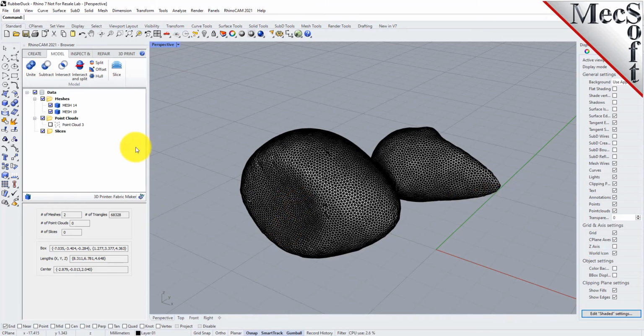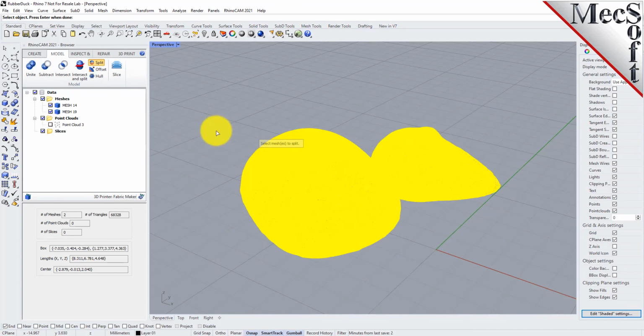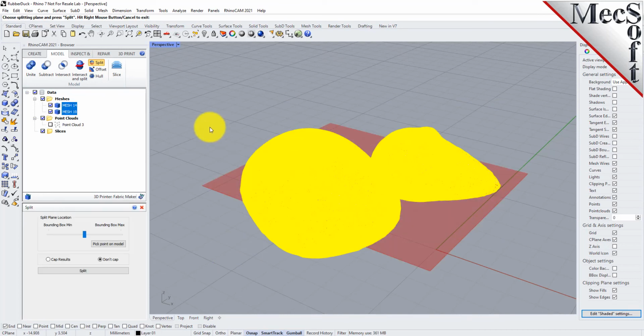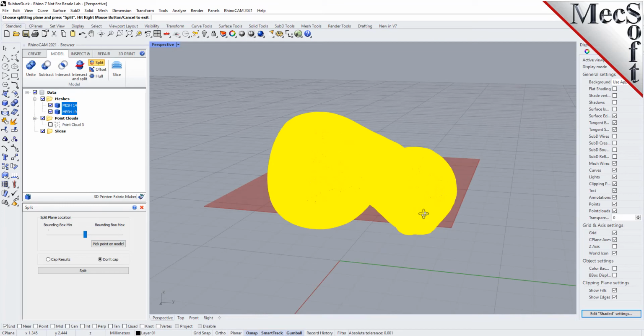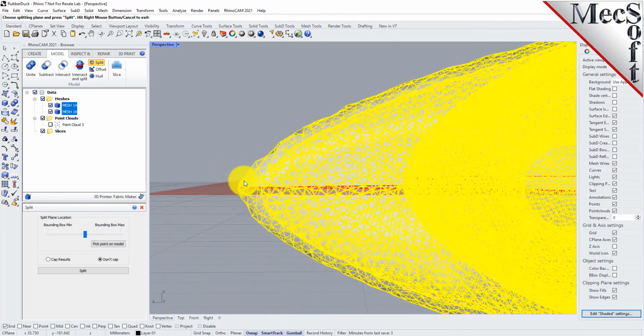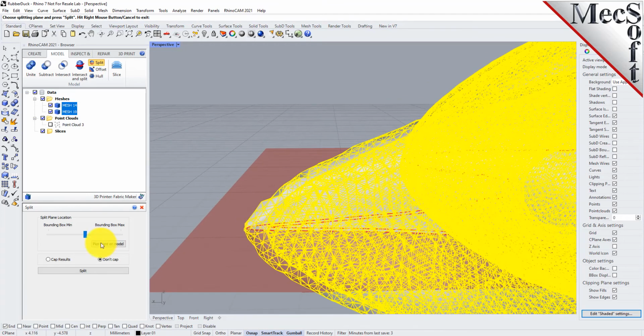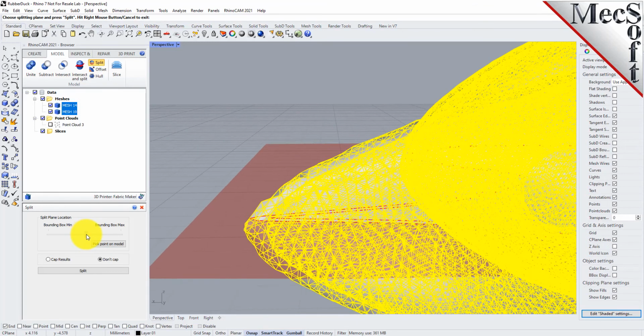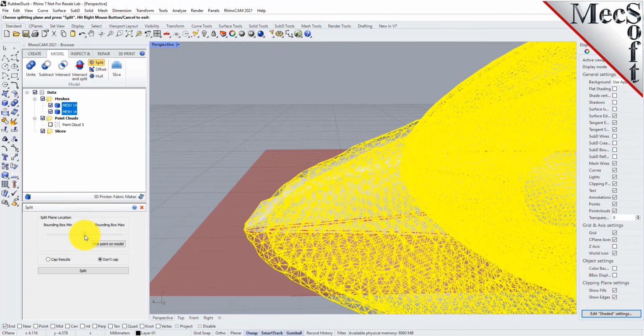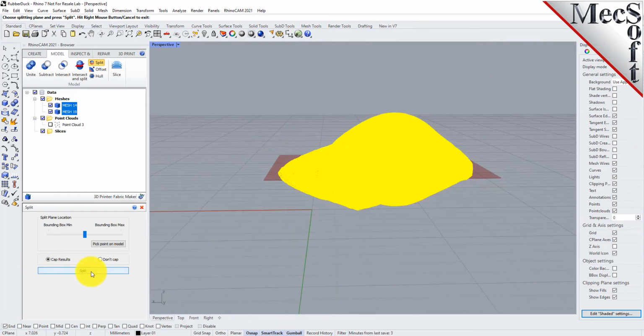So let's go ahead and pick the split command from the Modify tab. Window select both of our meshes, and you'll see that it displays a split plane in the Z-axis, and you can move this split plane up and down, and if you zoom in you can see the cross-sectional split that gets created, and it'll move with you as you move this up and down. So let's go ahead and pick the cap results option, which will make a closed mesh on each half, and we'll pick split.